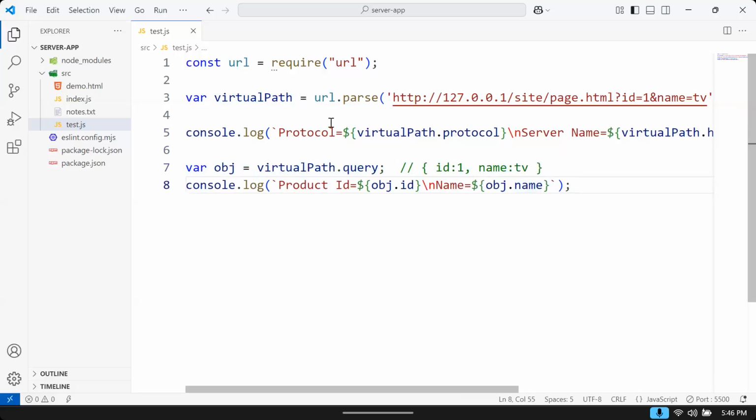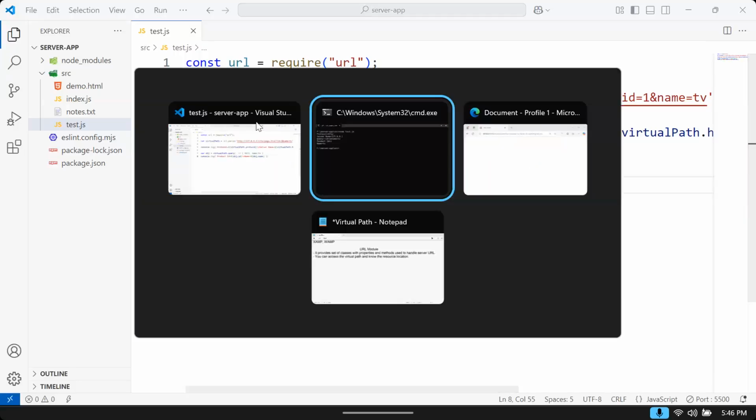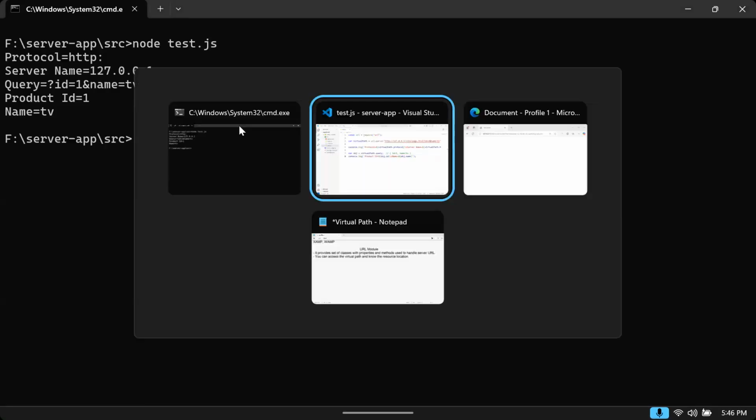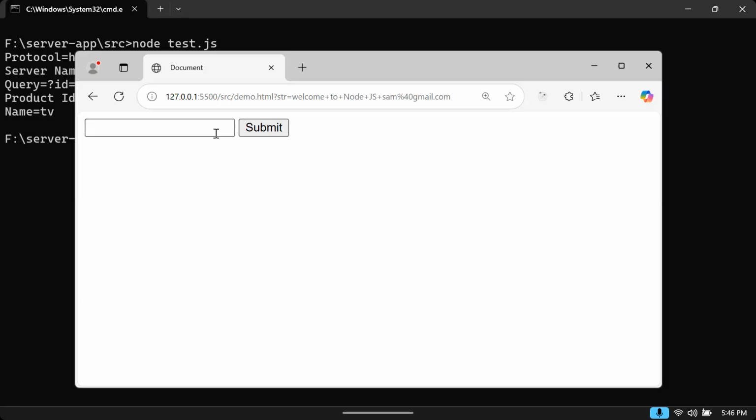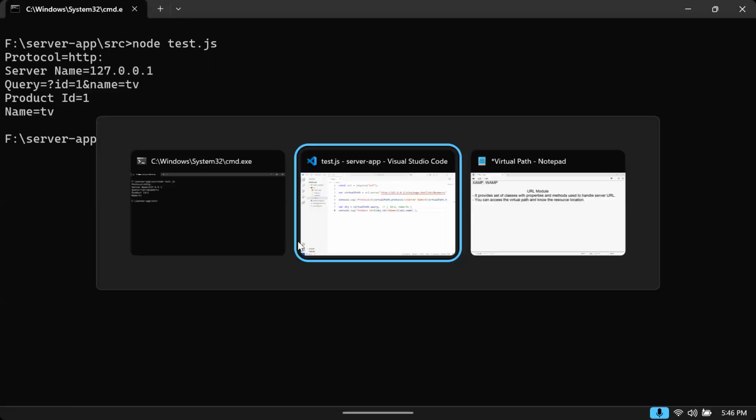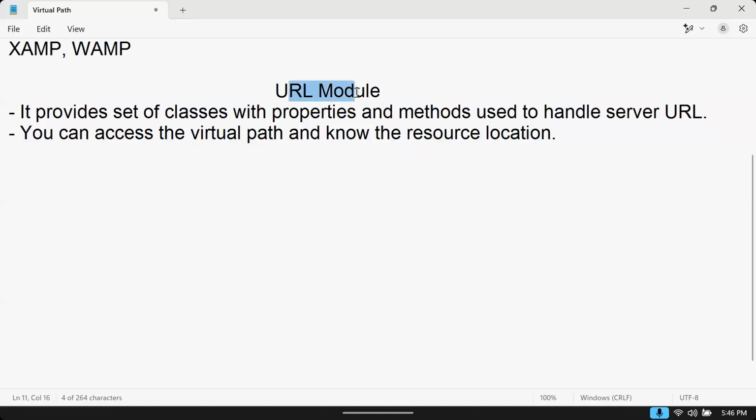So URL provides all the details to access the virtual path and use the virtual path. So to work with virtual path, you need this URL module. So what are the details it is having? So here syntactically first, require URL.